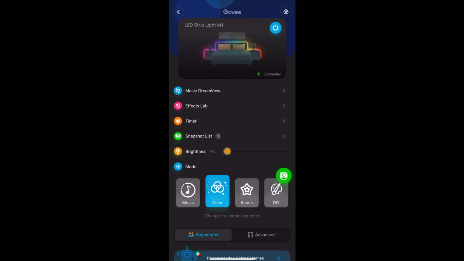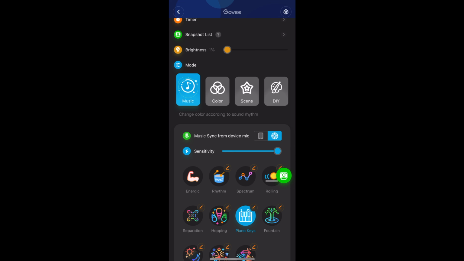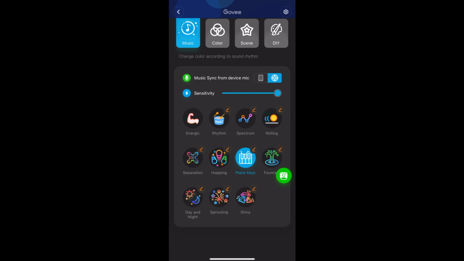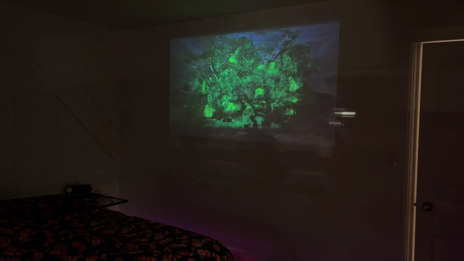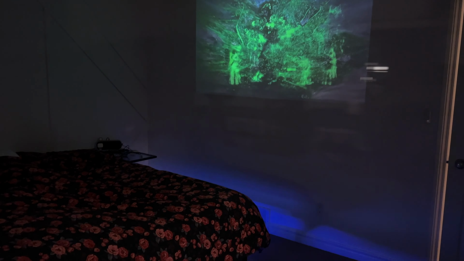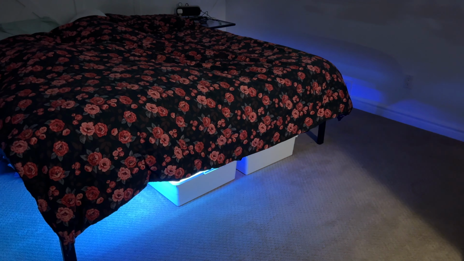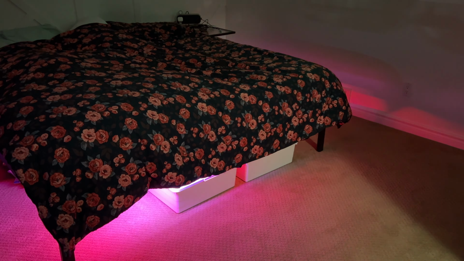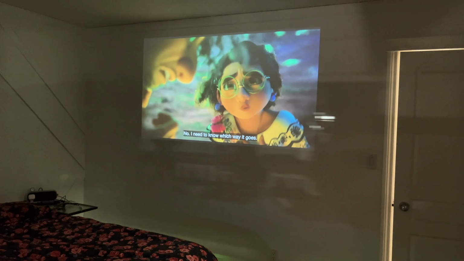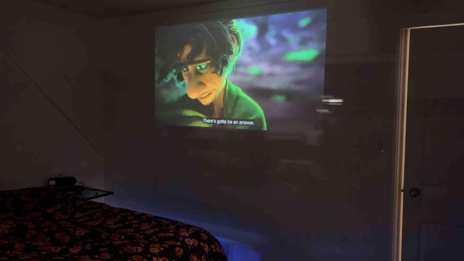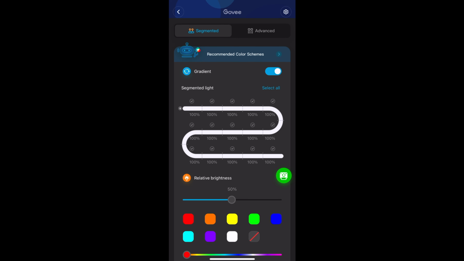It has the full potential of the GOVEE Home app, which has the ability to sync to music and listen to it, so that it'll change the lights according to the music that it's listening to. This is really useful when you're watching a movie. It'll sync the lights according to the sound of the movie. This is really useful as well when you're listening to music.